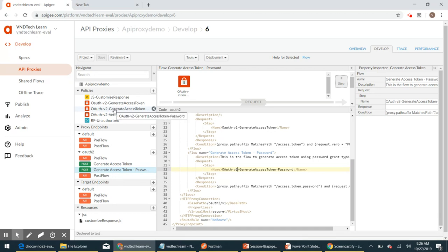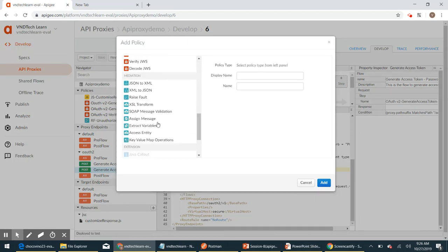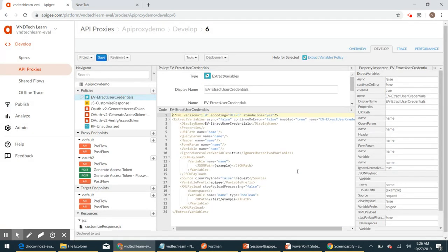In order to add the policy, let's click the plus icon here, search for the Extract Variables policy and add it. I'm going to name it EV-extract-user-credentials. I'm providing the display name and name as the same. Let's go ahead and add it.